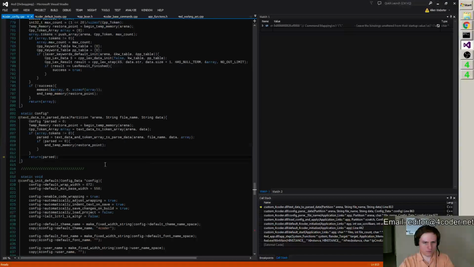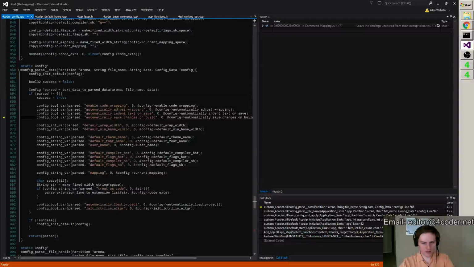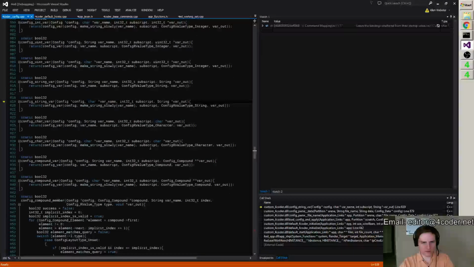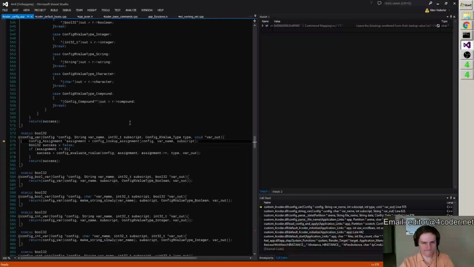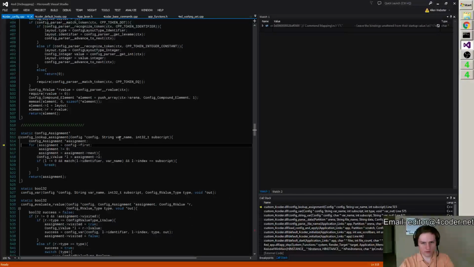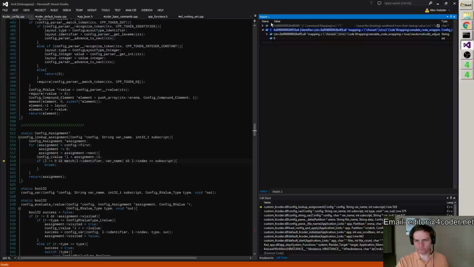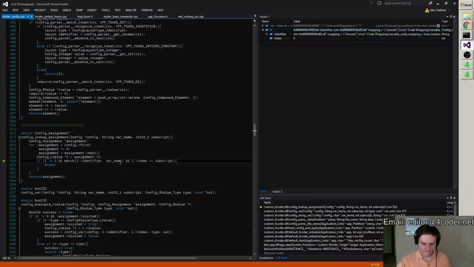Let's go then, because apparently that wasn't failing, so we're going to look now at this. Why is this failing? So we're looking for username. At each step, please show me what's in the L. Looking for username 0 in particular. We get mapping 0, enable code wrapping 0, automatically adjust wrapping 0, default wrap width, default min base width, automatically indent text on save, automatically save changes on build, default theme name, username.